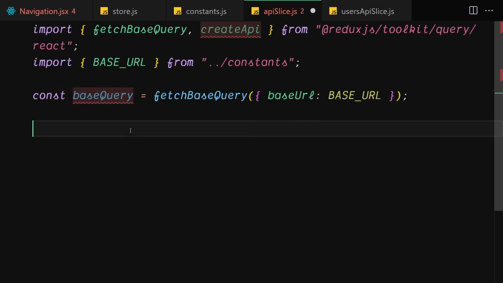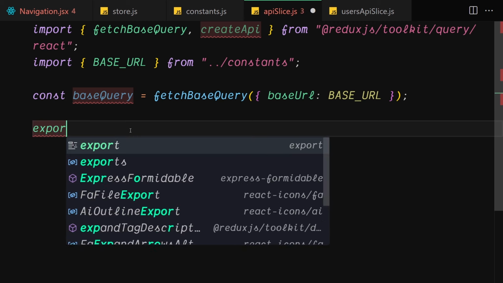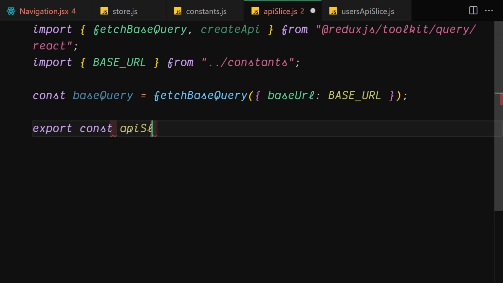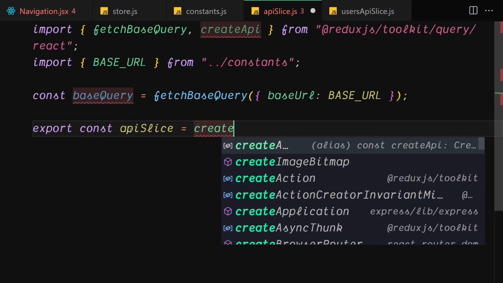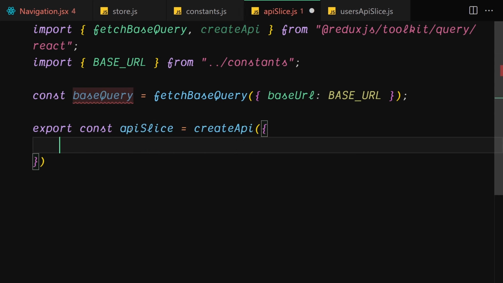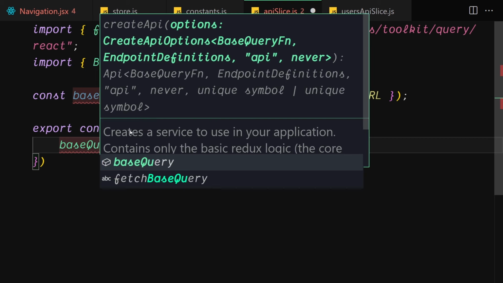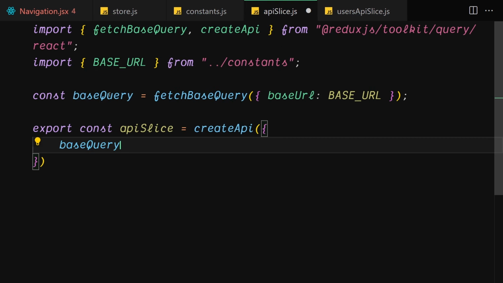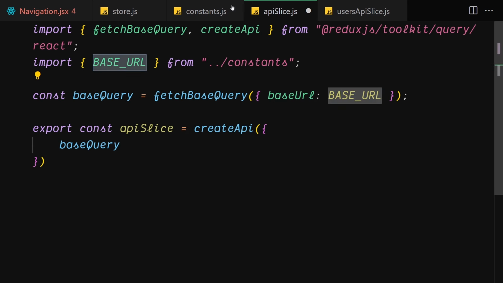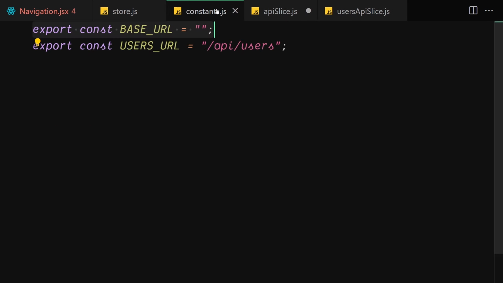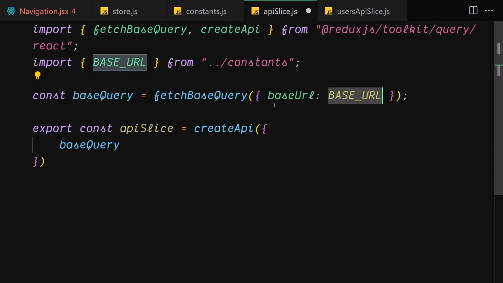Okay, so the next thing which we have to do is that we also have to create our API slice. So now I'm going to just export the const apiSlice, and it will be equal to createApi, and inside that we are going to be passing our baseQuery, which we created right here, and we are providing the base URL of just an empty string for now. We are just providing the empty string right here, but we are going to be providing the actual backend URL in a few seconds. So that's that.